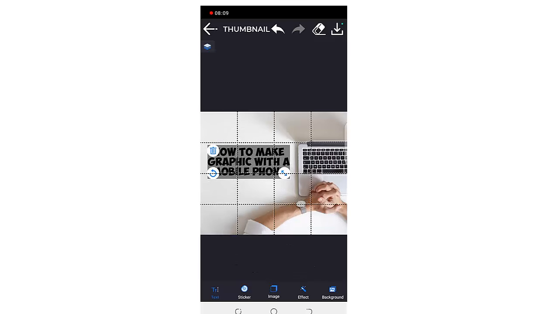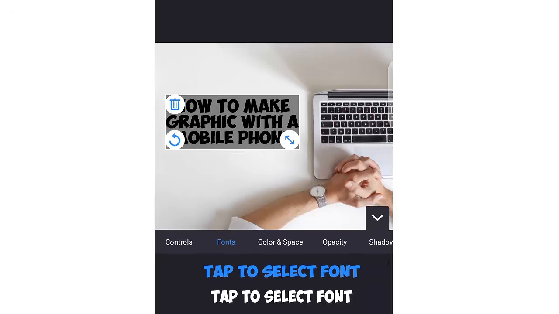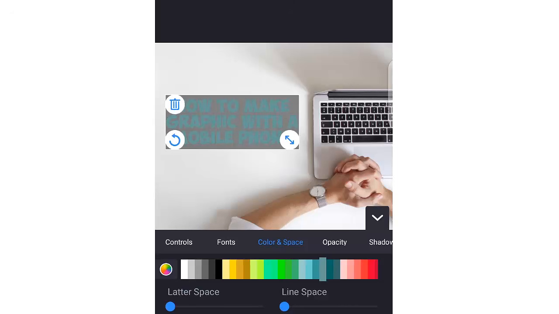So the next thing I want to do is to select my font, which I've just done. Okay, and I've selected my font. You need a thick font because it's a title. You need a very thick font. So after selecting my font, I go to options to select color and space for my title.